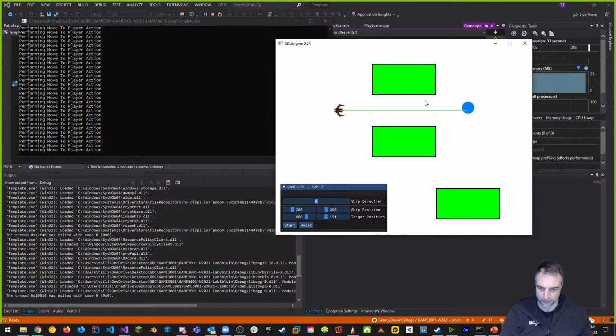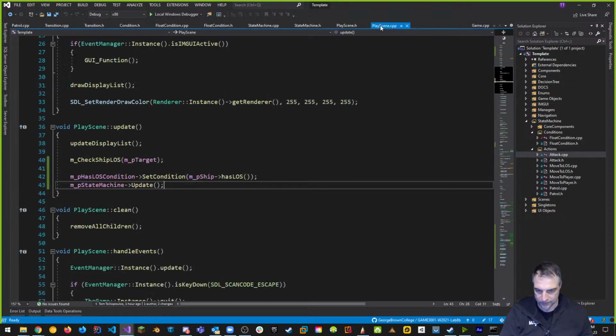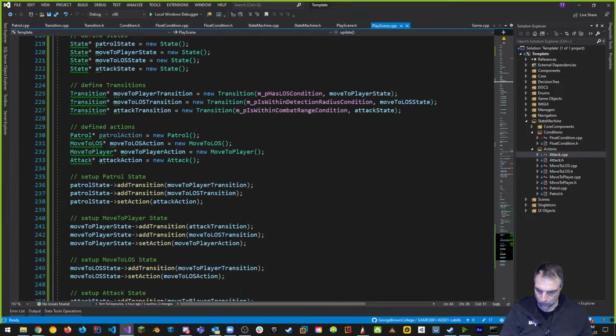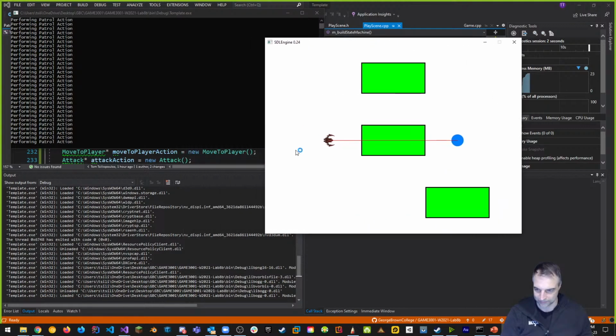Let's see. That's another thing to check, right? So Samantha says, is the set action for patrol state the attack action? I don't know. Those are things to check. So yes, it is. Patrol action. Look at you, Samantha. You're awesome. Right? I didn't do it on purpose. I did it by accident. Okay, on accident. But that's awesome. So our state machine's working, guys. It's convoluted, but patrol action, right? And why would it switch to move to player action, not the attack action?